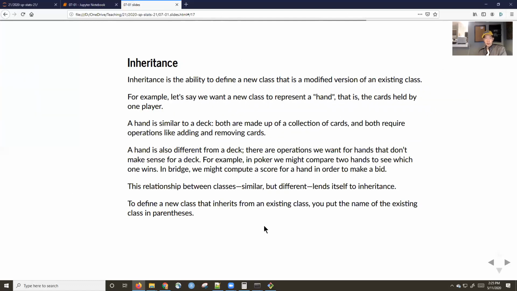All right. Okay, so inheritance. Now we can deal with inheritance. Okay, inheritance allows us to define a new class that's going to be a modified version of an existing class. And so let's say we want to create a class representation for a hand. So if you're playing cards with other people, generally you'll deal some cards out to each person. And whatever cards someone is holding will be known as their hand, right?